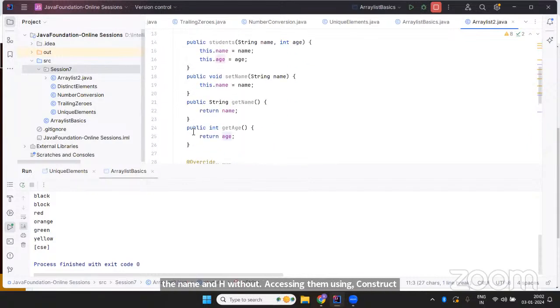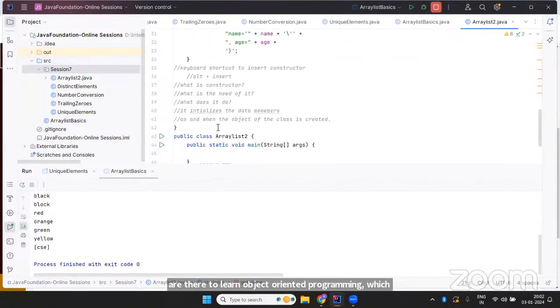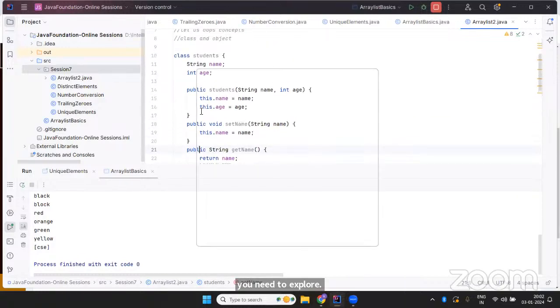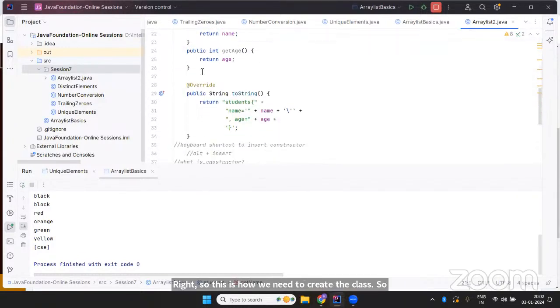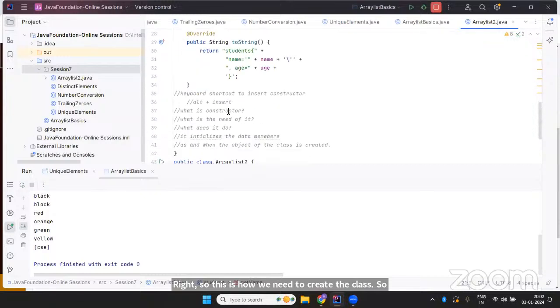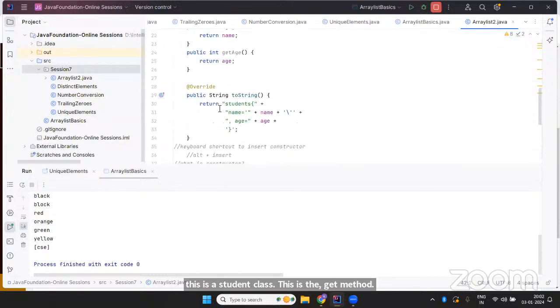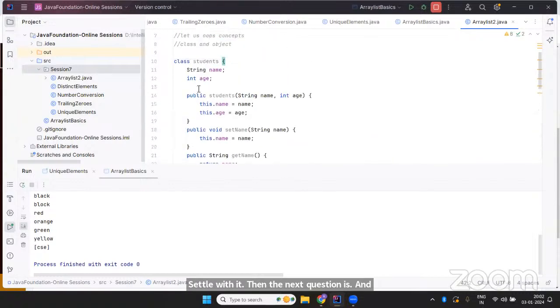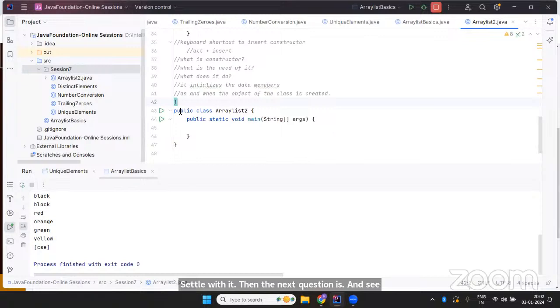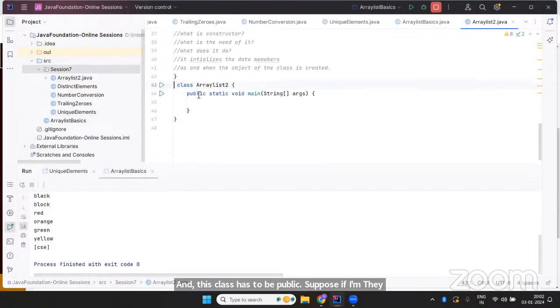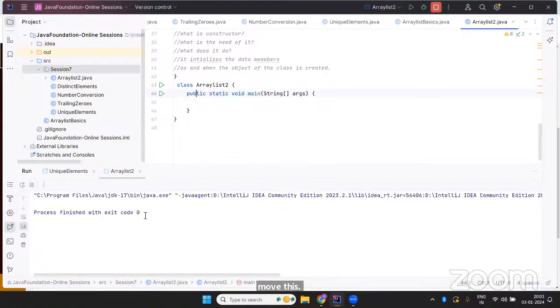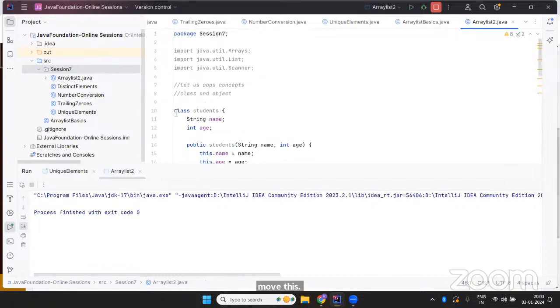A lot of such features are there to learn in object-oriented programming, which you need to explore and learn, right? So this is how we need to create the class. So this is a Student class. This is the getter and setter methods. Then the next question is, and see, obviously all these things should come inside your main class, that is the Student class. And this class has to be public. Suppose if I remove this, class is public.